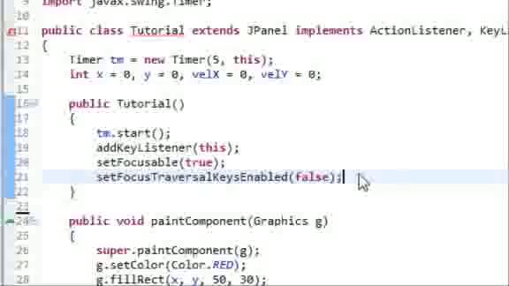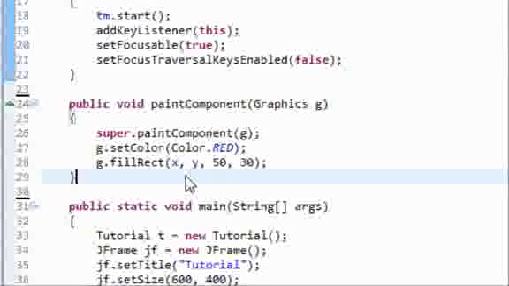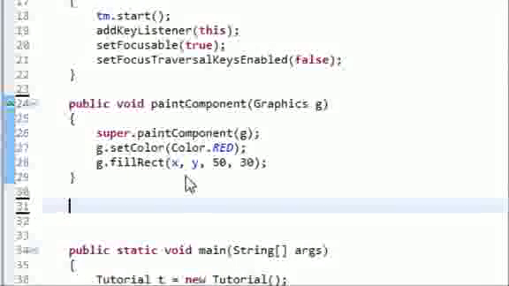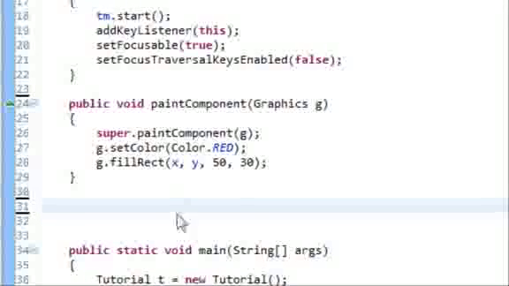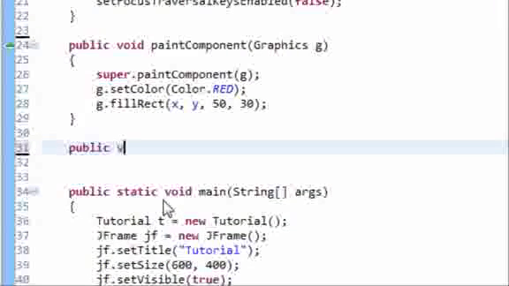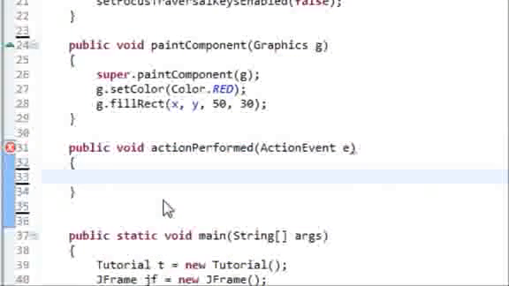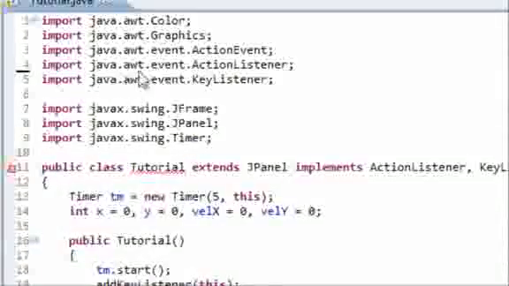And now let's work with the action listener. Let's begin. Still over here, let's make the method actionPerformed. So you type in public void actionPerformed, ActionEvent e. And we already have the ActionEvent imported from the Java library.